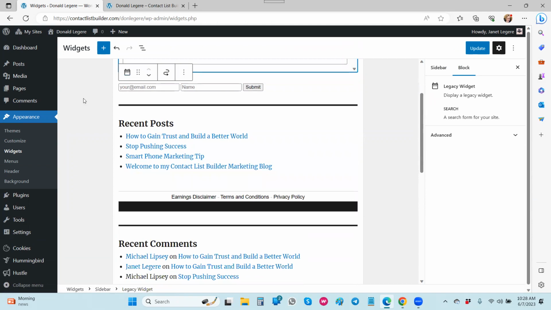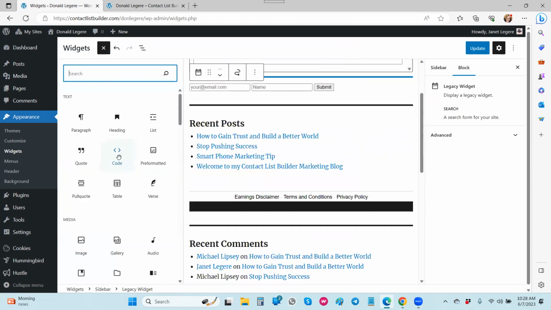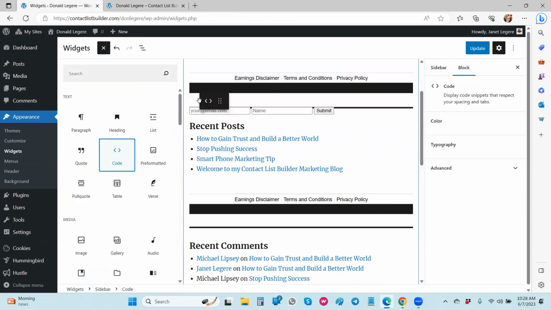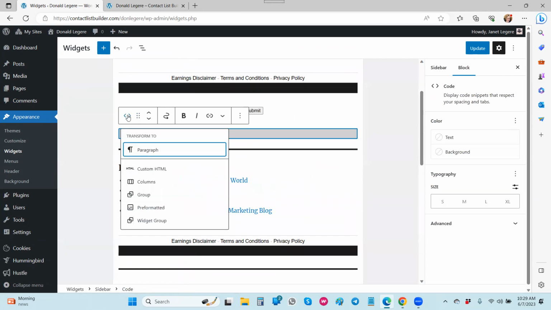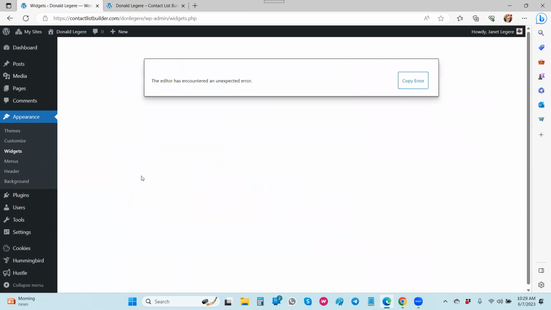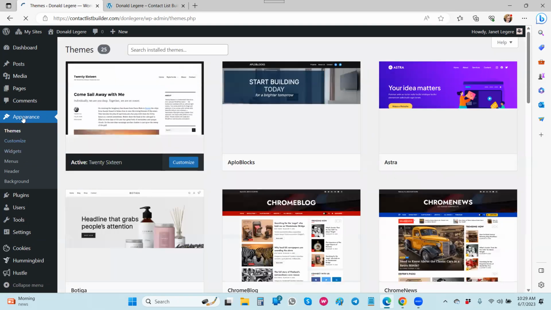We'll go back to our widgets because I can add it again. We add our code widget down here. And right here, when I click on it, you see write code, and I can click on this little thing here. It says code, right? You click on the code and you choose, okay, and you click HTML editor.